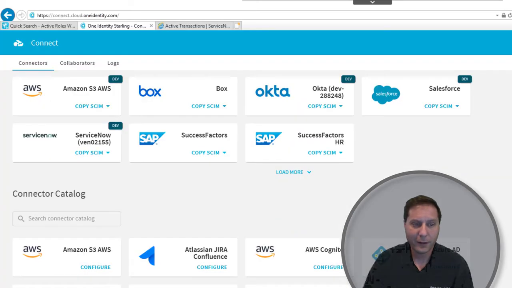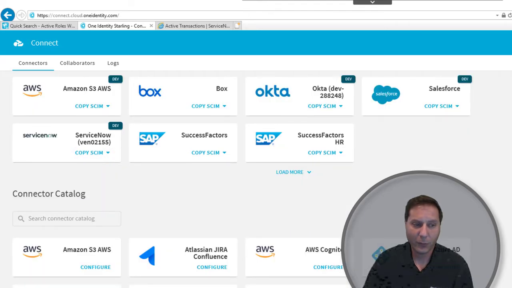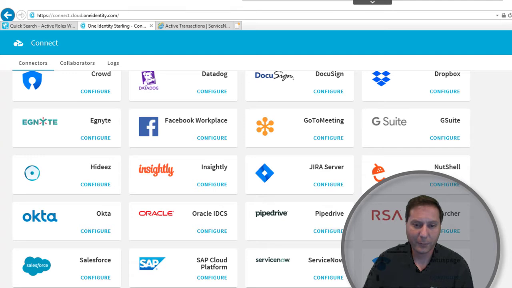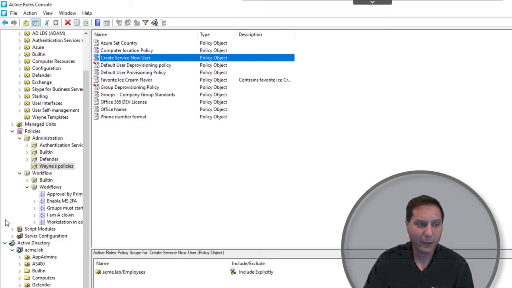Let's take a quick look at what that looks like. If I go to our OneIdentity Starling Connect site, you can see all the different potential connectors that I have, and we have a whole long list here, and you can just take a quick look at them. But these are ones I have connected. In our particular case, we're going to use our ServiceNow connection. Let's see what that looks like.